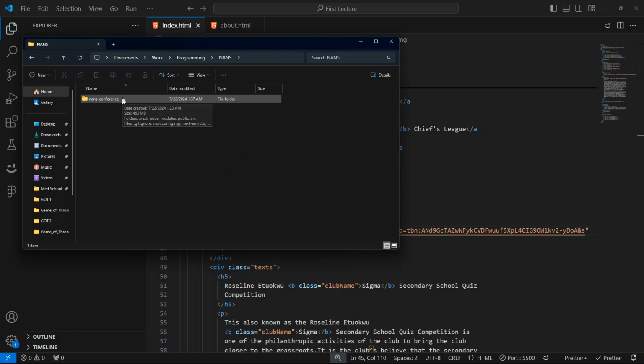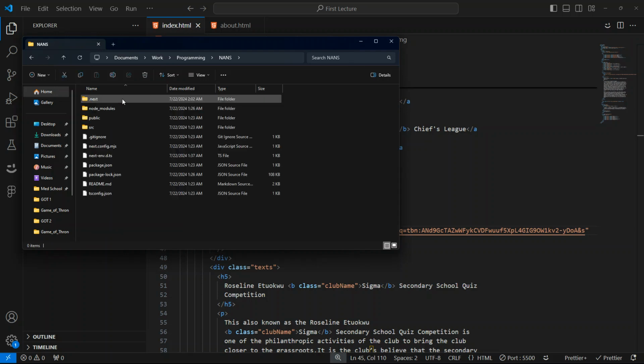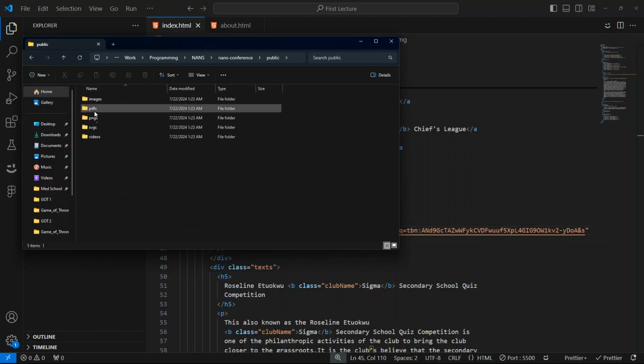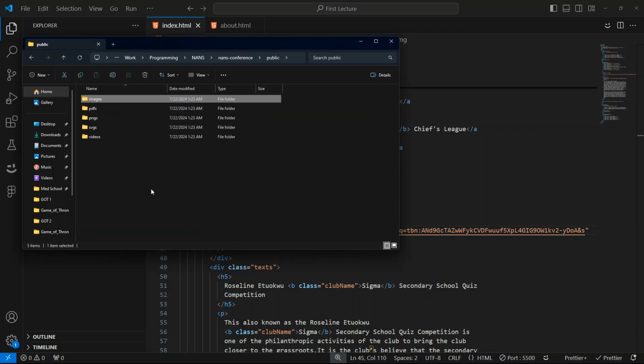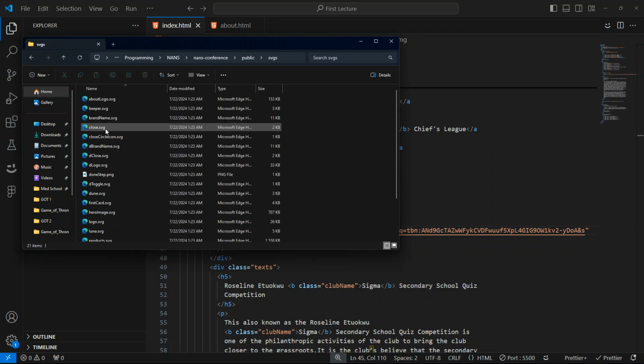This is a project for my NAS conference. When I enter it, forget every other thing you are seeing. This is not HTML and CSS, it's Next.js. But what I want you to be seeing is index.html, and I want you to see public. Inside public, I have my assets, images. You get the point. Inside the images, I have SVGs and many other things.